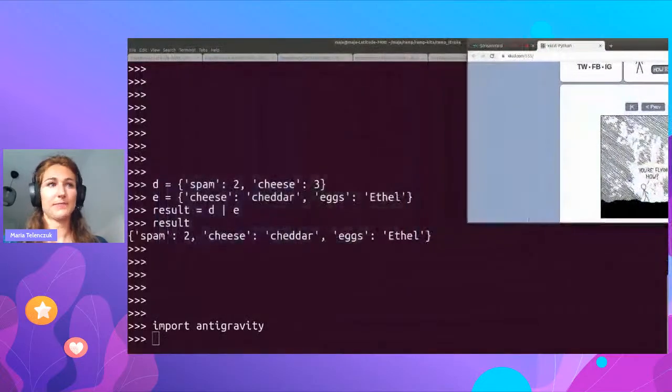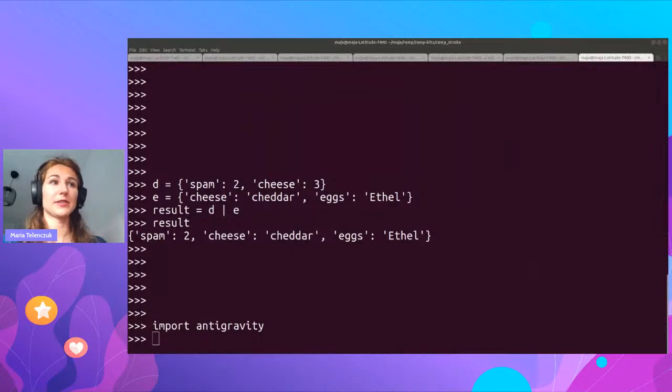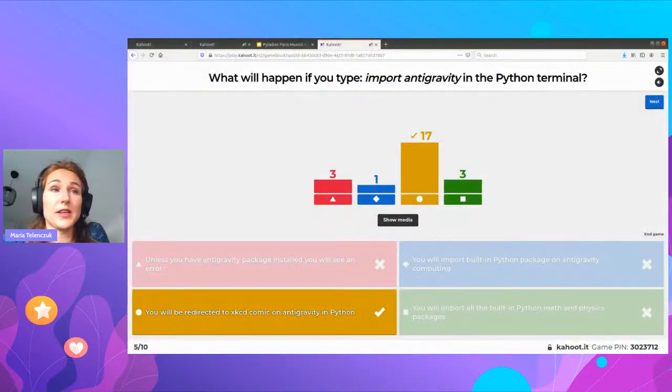All right. So this is the Python. So import antigravity is a so-called Easter egg in Python, which brings perhaps a surprise. Here it is an XKCD comic. But if you didn't hear about Easter eggs in Python before, have some fun searching for more of them. After all, we are still in the Easter spirit.